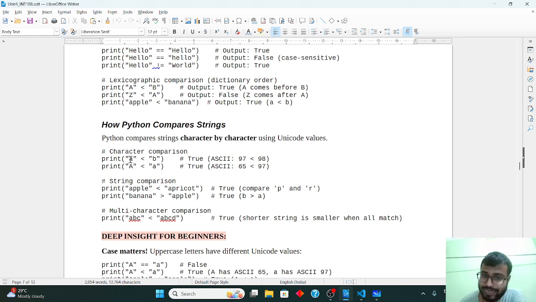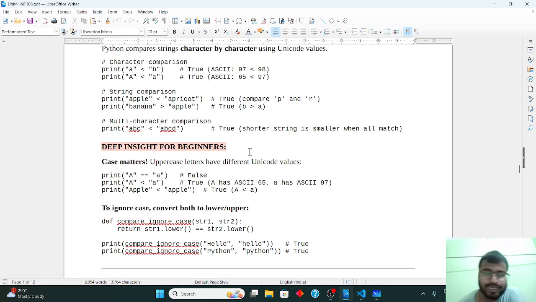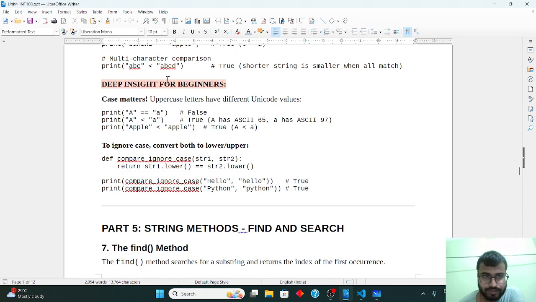Why is this the result? The reason is Unicode, because the ASCII value of small a is 97 and the ASCII value of small b is 98. So obviously 98 is greater than 97. I hope you are clear. Similarly, when you compare a set of strings, the same principle is followed. Although you can directly look and say that yes, the P R is coming earlier, the internal working is based on Unicode values.